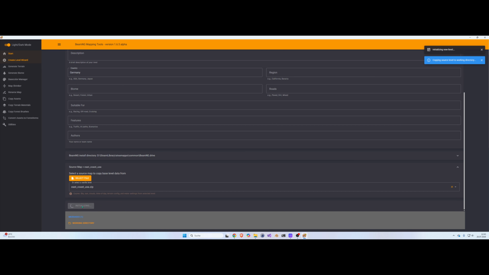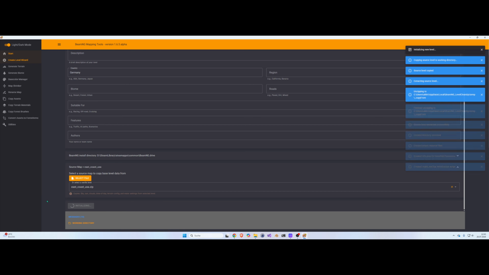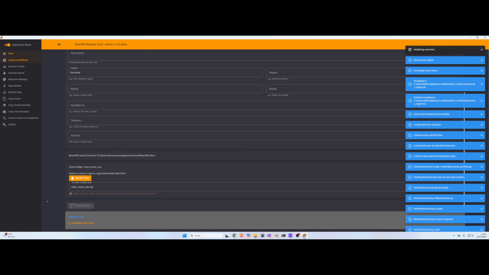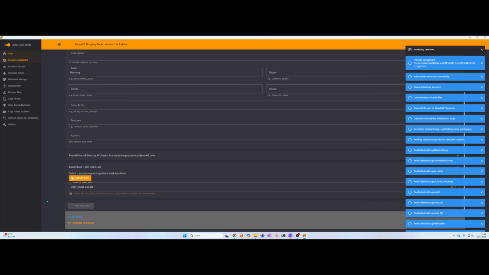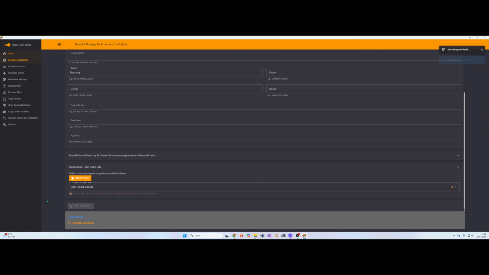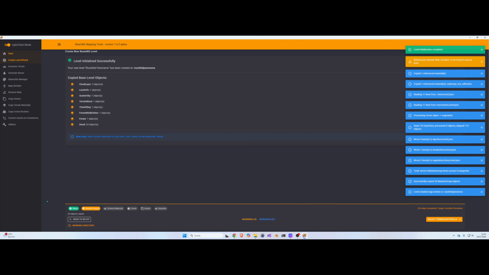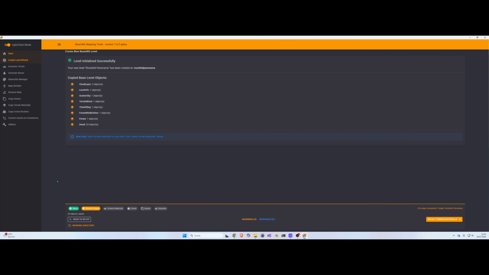Okay, we say initialize new level, and what it does now is copying some stuff from the East Coast map over to a temp folder in the first step, like you see some decal roads, some objects we need in our scene tree so that the map is able to load in BeamNG. So not too important to change anything here. You can't change anything here, but we head over to the second step, select terrain materials.